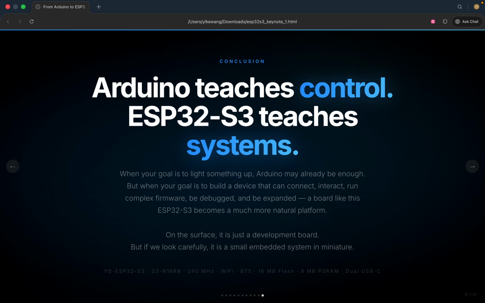On the surface, it is just a development board, but if we look carefully, it is a small embedded system in miniature.